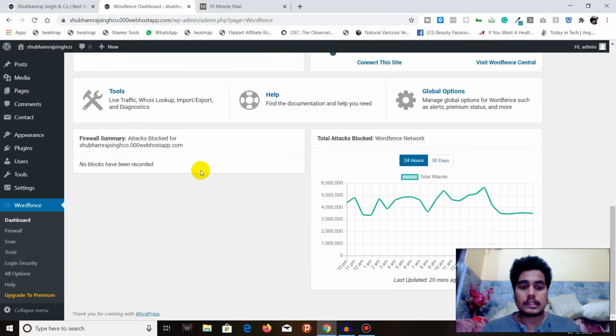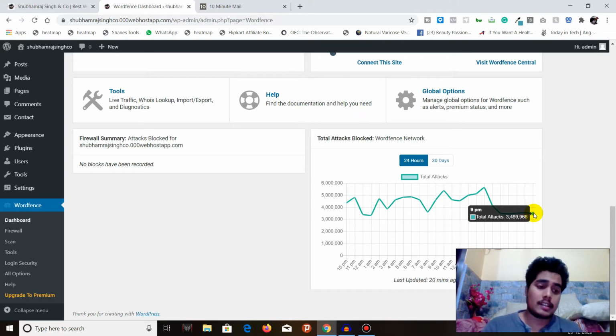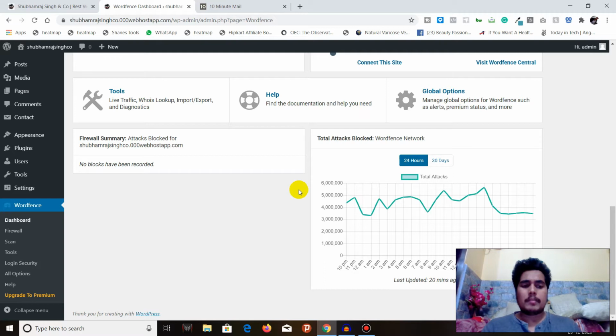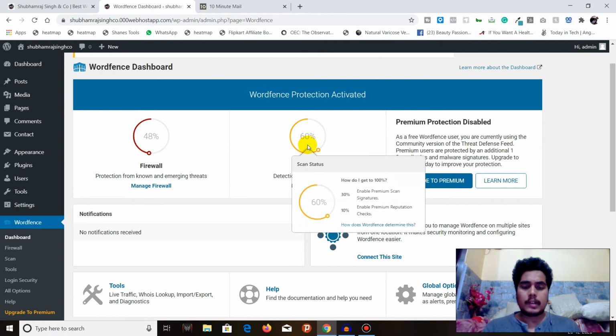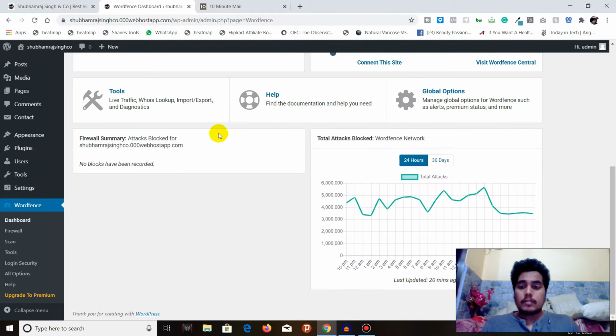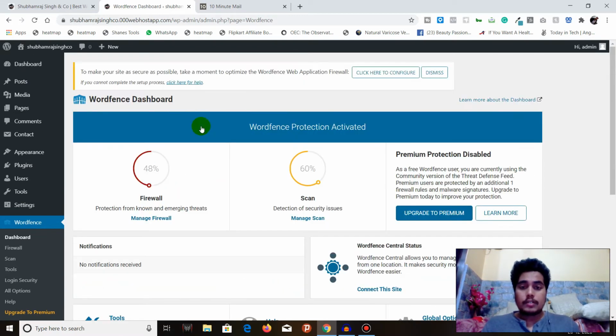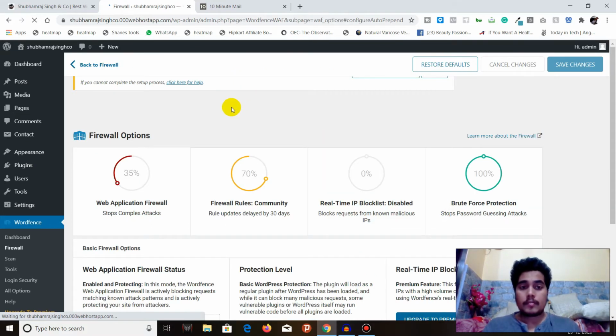Okay, so you can see here the total attacks blocked across the WordPress network. So WordPress has blocked almost, in the past 20 minutes, 34,89,966. Okay, it's a very widely used plugin, so there is a huge backend team behind this Wordfence, and people do trust Wordfence. Okay, so we are done with here. So let's click here to configure the firewall plugin, the firewall of WordPress.